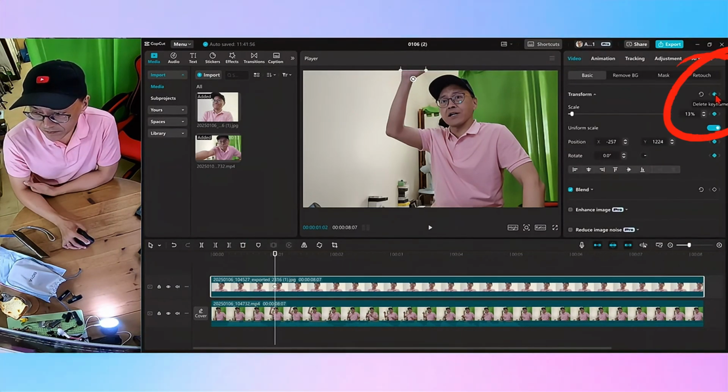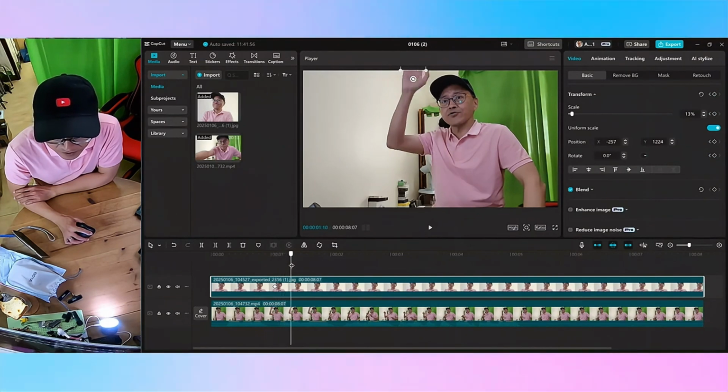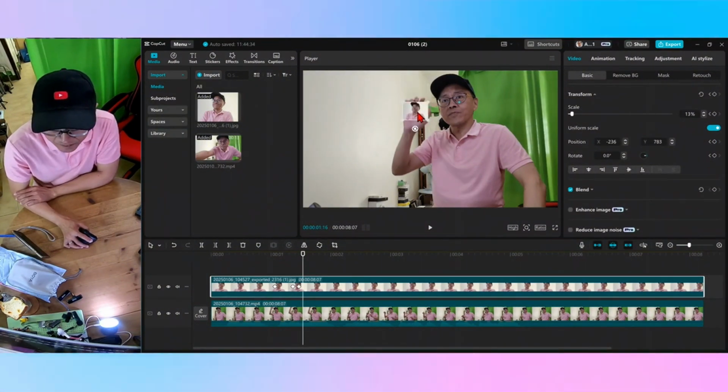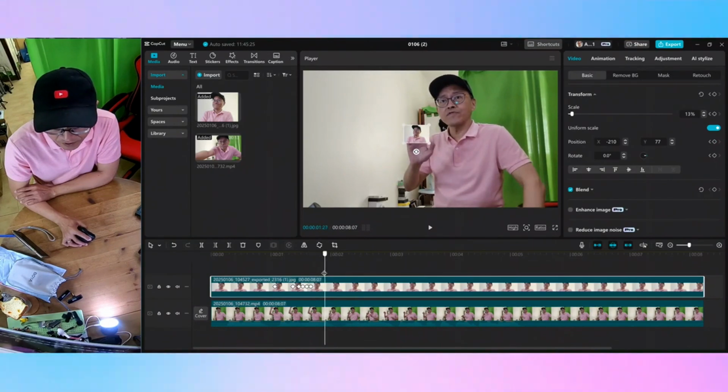Activate the transform keyframe. Move the playhead in the timeline forward a little bit. Then move the image to the direction you want it to move. Repeat the last two steps until the moving image reaches its ending point.